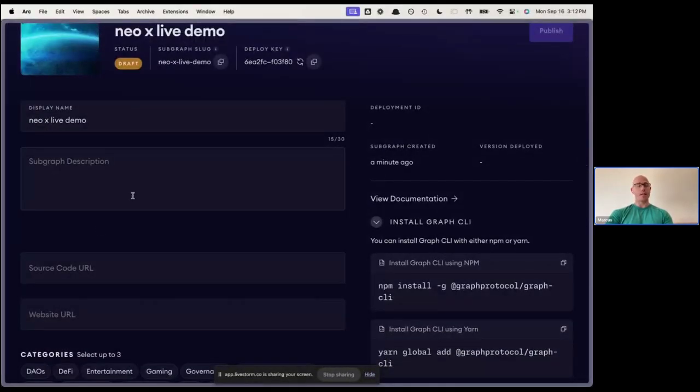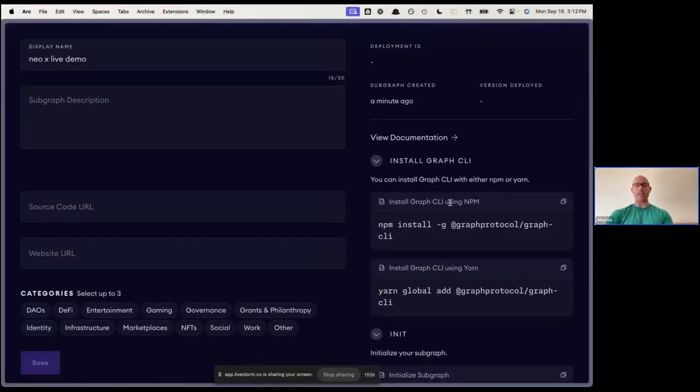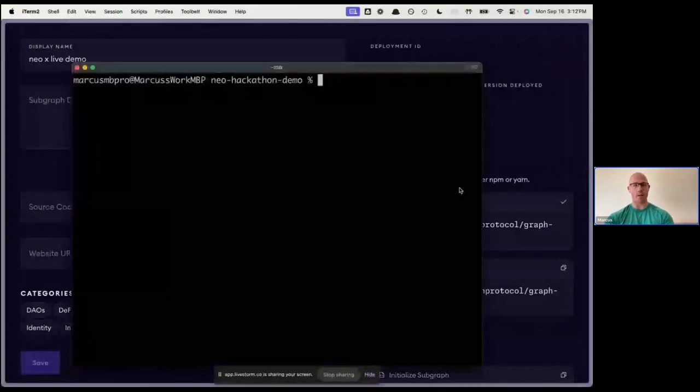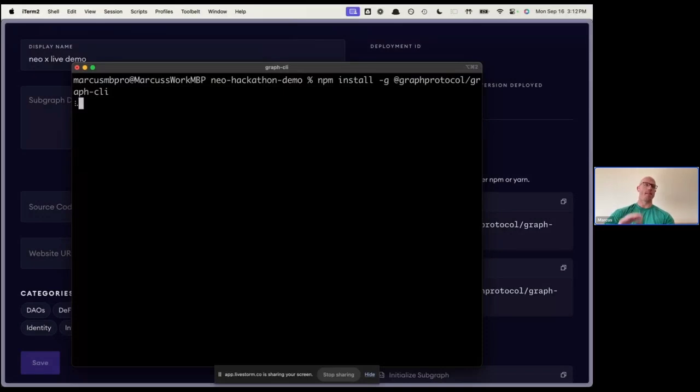So here, you're going to want to install the Graph CLI, and you can do it with NPM or Yarn. I've already installed it, but just for the sake of doing it with y'all, I'll do it again.